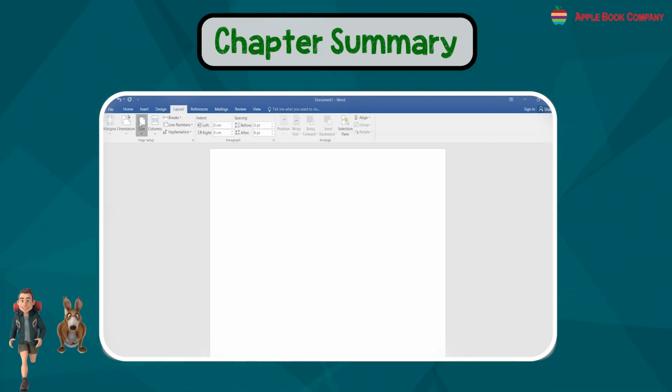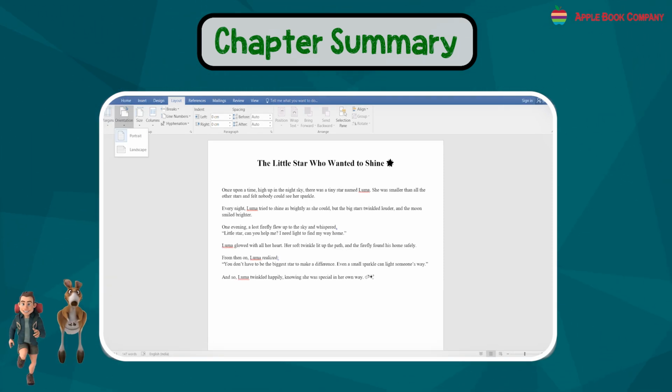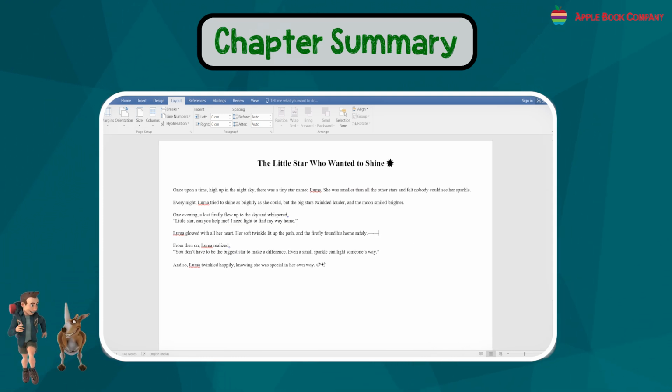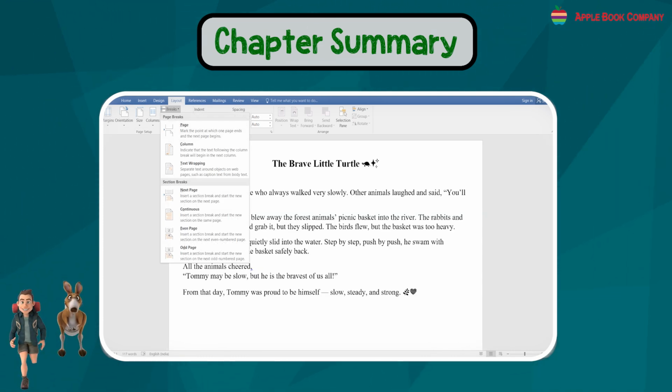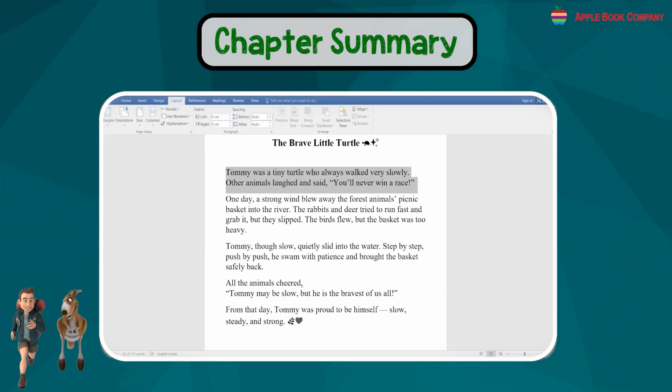Page formatting options adjust margins, orientation, and paper size. Portrait orientation is taller, landscape orientation is wider. Inserting a page break starts a new page from any chosen point. Paragraph spacing allows setting space before and after paragraphs.